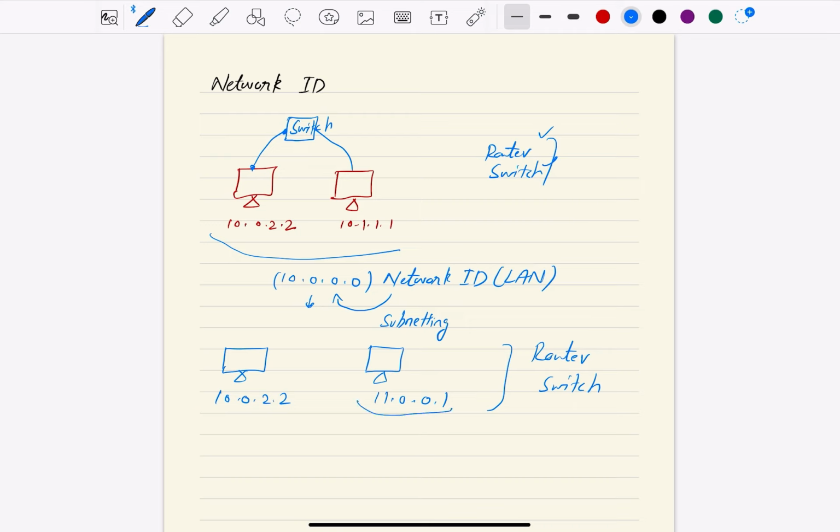This particular device is connected with a different LAN now. Why? Because the network ID is different. And this is connected with a different LAN because the network ID is different. So if you want to get them connected, they can only be connected by using our internetworking device, and that is a router.